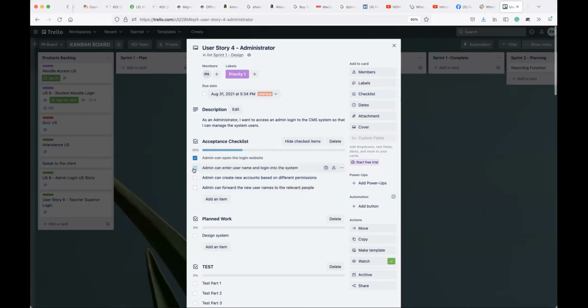How do we, in this example, show that as an administrator, I have a CMS login? How do I check? Well, the admin can open the login website. That's the first thing to verify that the user story is being delivered. Admin can enter username and log into the system. Admin can create new accounts based on different permissions. Admin can forward the new usernames to the relevant people. So you see how you create a checklist to verify that some particular thing has actually been delivered.